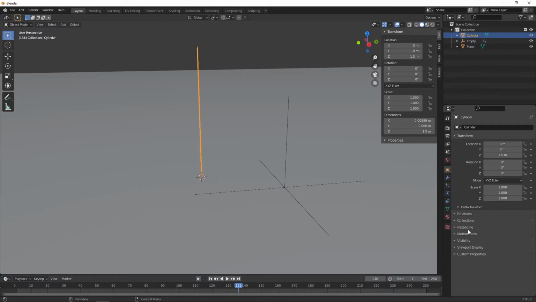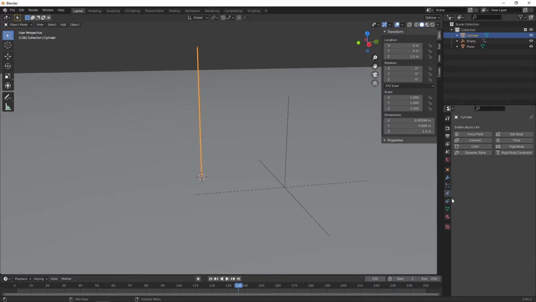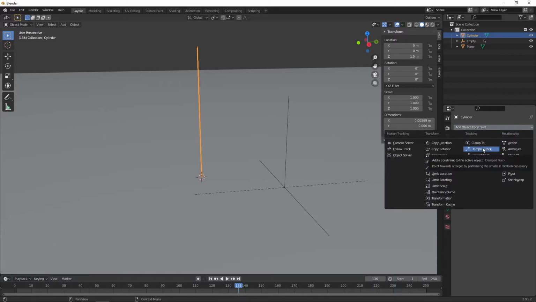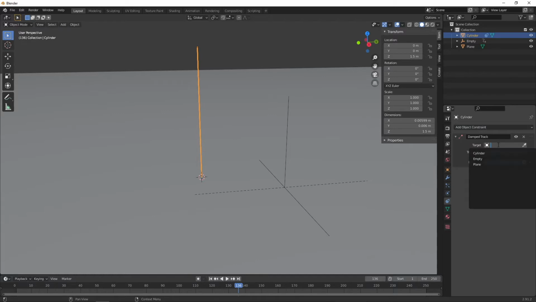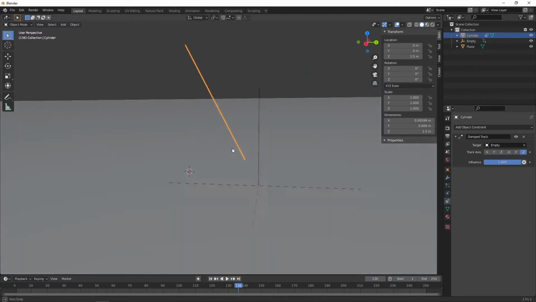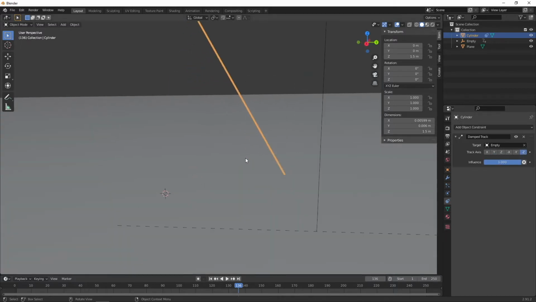Okay, so the next thing we want to do is add a constraint so that the bottom of the laser pointer always points towards the empty. So go to Constraints, and we want to add a Damped Track, and we want the target to be our empty. Now you just need to make sure that you select the right axis, which I believe is -Z, and there you go.